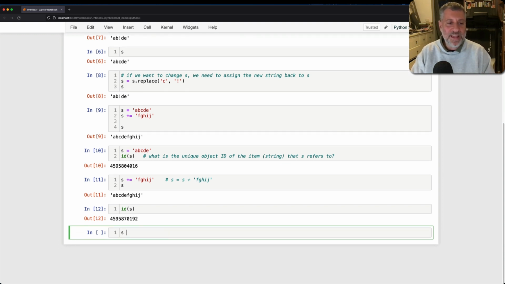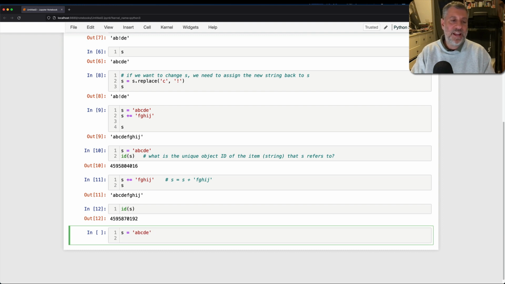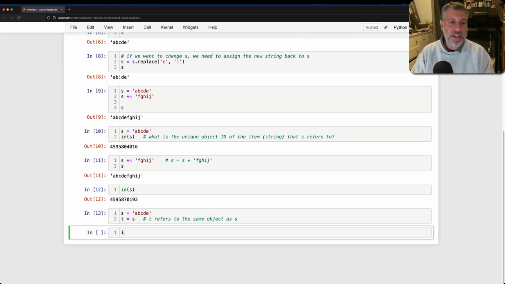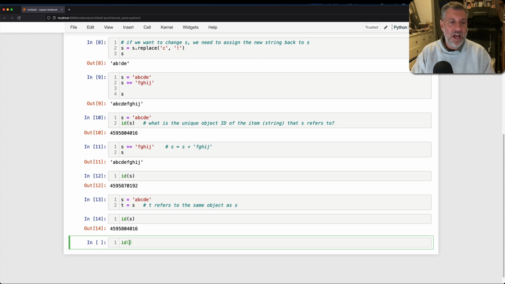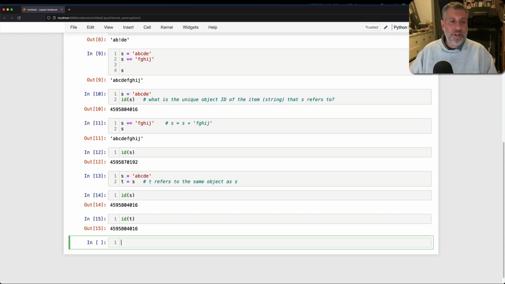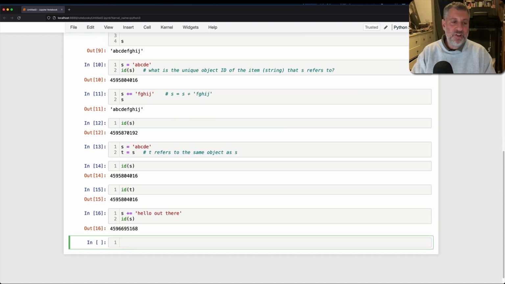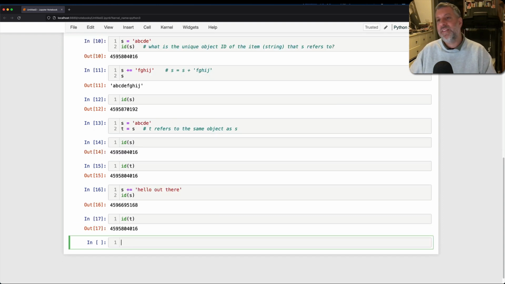If I say here s equals 'abcde', and then I say here t equals s, this means t refers to the same object as s. So now if I ask what's the ID of s and what's the ID of t, both of them refer to exactly the same object. And now I say s += 'hello out there'. Now the ID of s has changed and the ID of t remains exactly the same, because t continues to refer to that same string as before, whereas s is now referring to a completely different string.